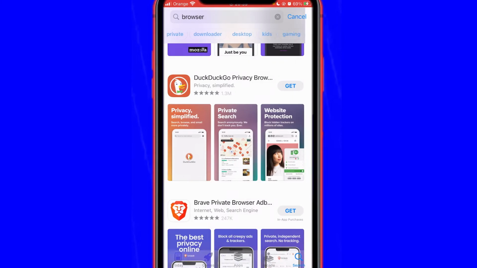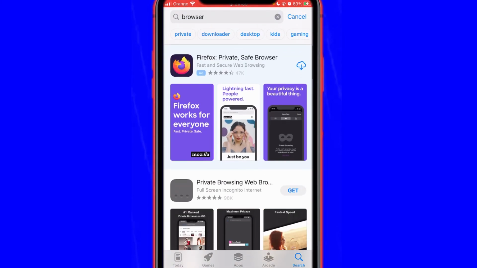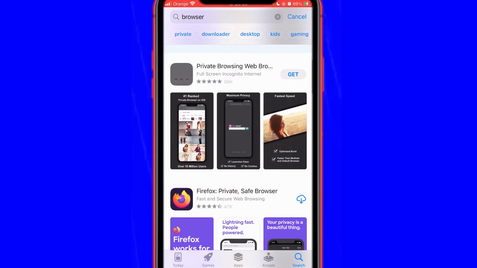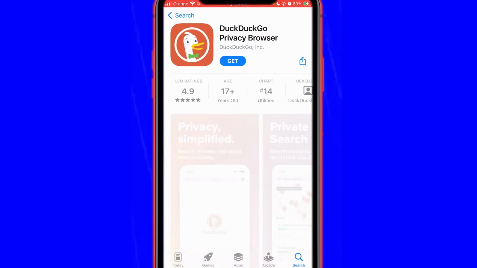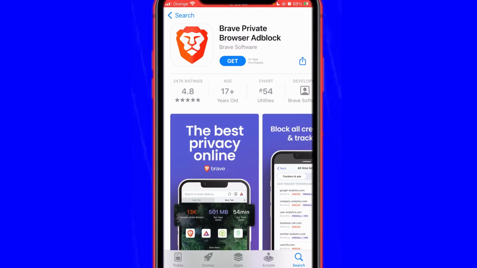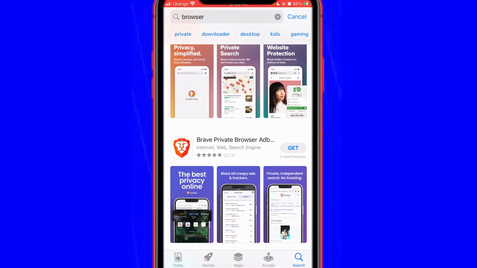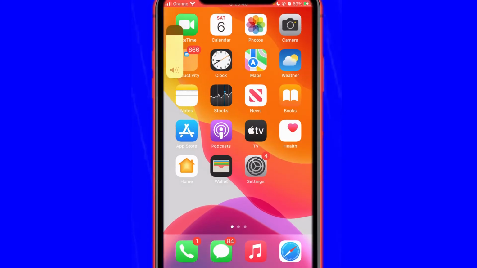Just go to your App Store or Play Store and then search for browser and then download Firefox. But if you can't, downloading Brave would be good. This is Brave. Just download Brave and then just open Omegle on there. But if it still doesn't work, just go to your browser itself and then clear the cache, okay?